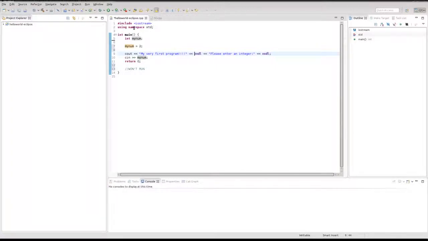Endl is one of the ways of ending a line in an output stream. The more C way to do it is to use \n, and really, it doesn't matter that much, but I prefer endl.